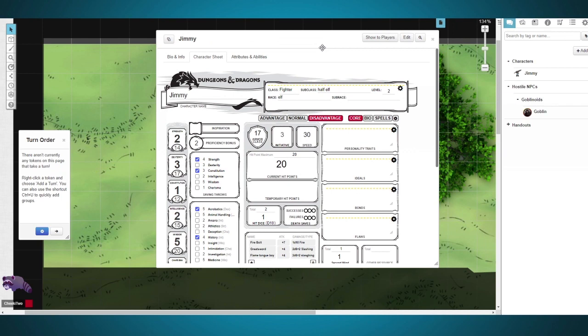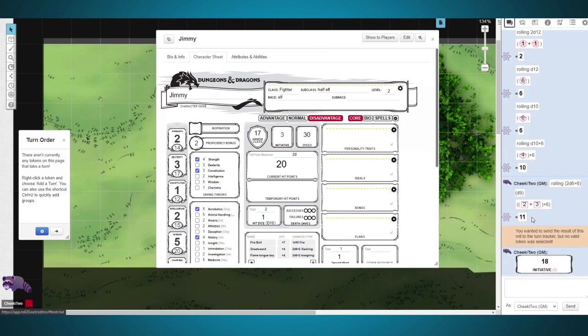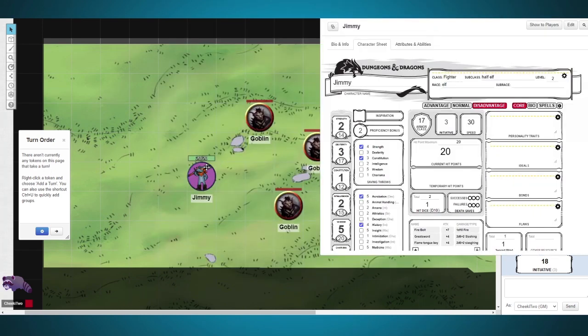First blunder. Stop here. You've made a mistake. Exactly. It tells you. You wanted to send the result of this to the turn tracker, but no token was selected. And it didn't come up here. Big thing right here. You gotta select your boy first. Highlight your dude. Slap your initiative. It'll roll it, and then throw it on the initiative.